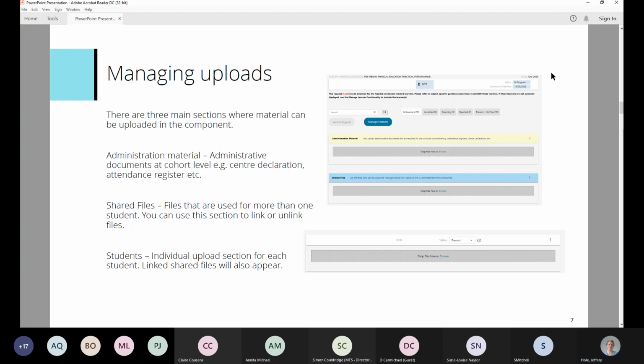So that process is done by mid-April, and you'll be able to see the request for each of the components in LWT when that happens. So there are three sections when you go into a component where you can upload material. That is the administration material. So that's things at a cohort level. So that can include things like a centre declaration, attendance registers, seating plans, things like that, depending on what is needed for the particular component.